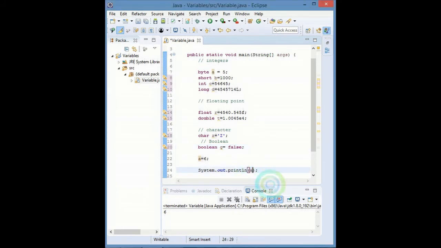Let's print all assigned values. Plus is used as a concatenating operator.